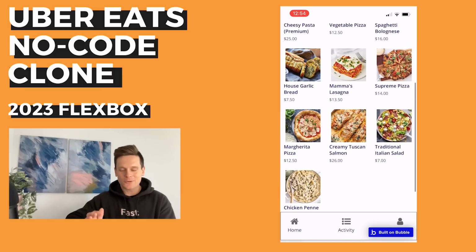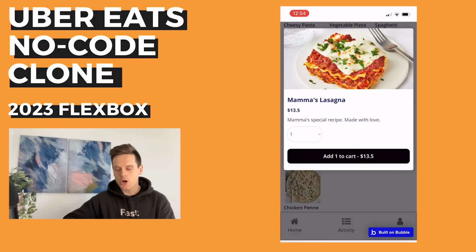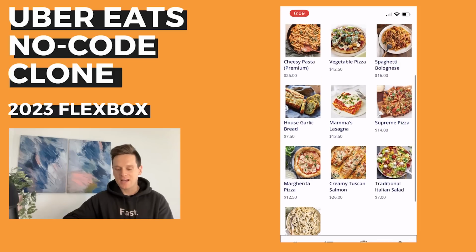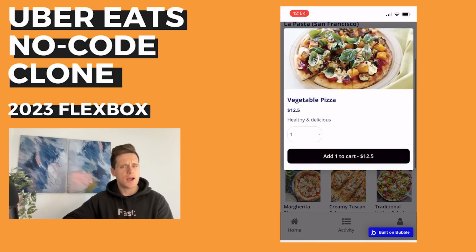Now let's start to get a little crazy here and add a couple of different items to my cart. I'm going to select on Mama's Lasagna. And look, your boy's feeling pretty peckish. So I'm going to add 2 of these to my cart. Then I might grab myself a garlic bread. And I'll even treat myself here to a vegetable pizza because of course I'm on a diet right now.